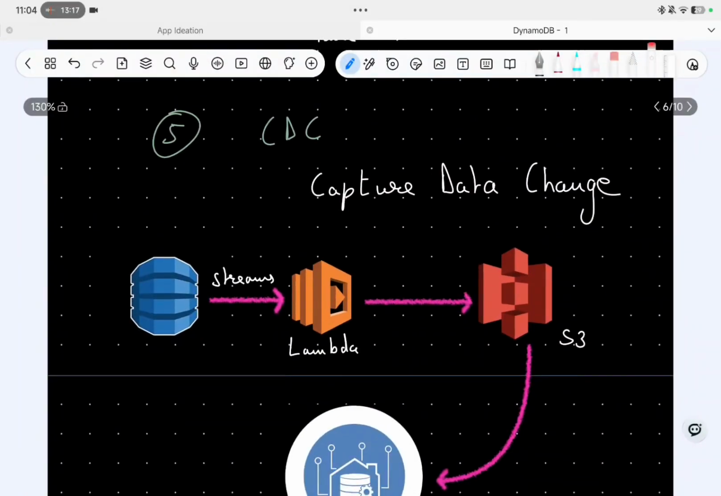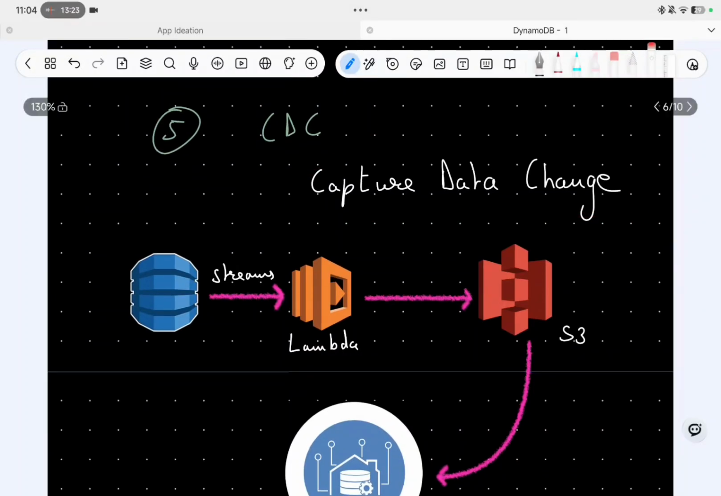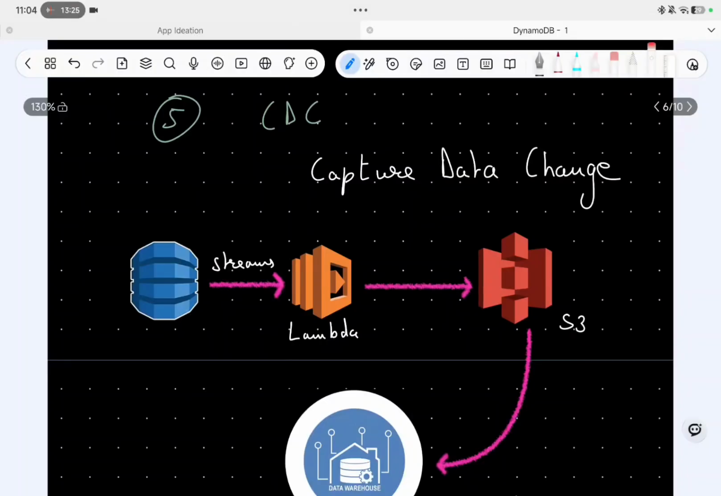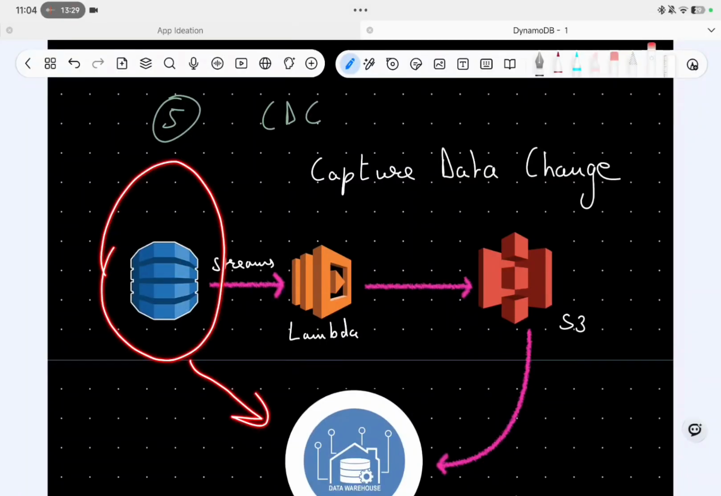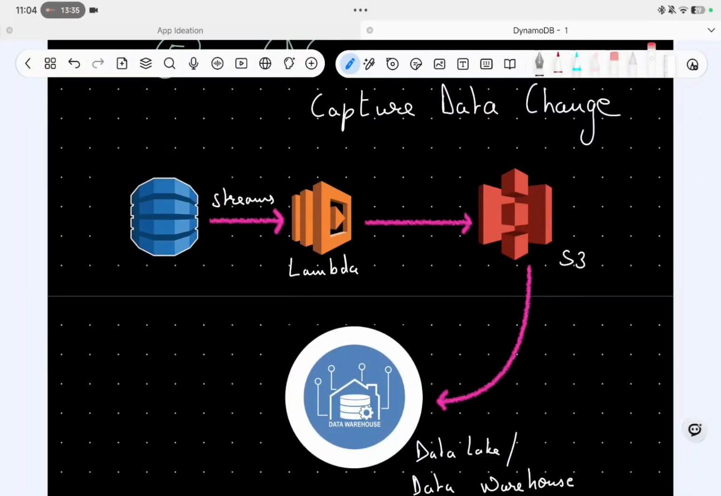Okay, now the fifth property is CDC, change data capture. So if you have ever worked in production systems, you would know that all the data that we are putting inside of DynamoDB should be available in a data lake or data warehouse, so that analysts can use it to study the data, analyze it, and have a backup. Or let's say we want to audit that data. Now for that we create a change data capture pipeline.